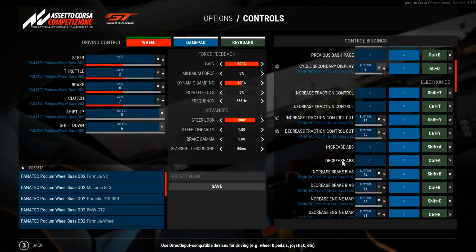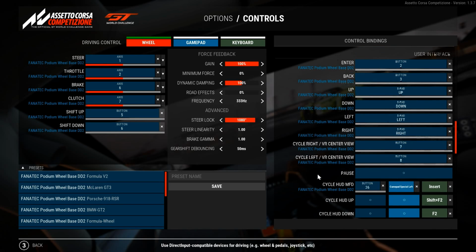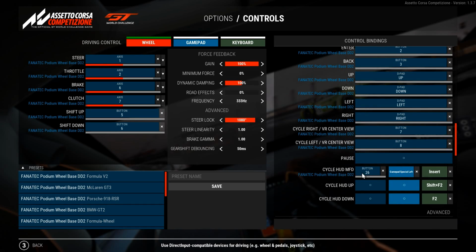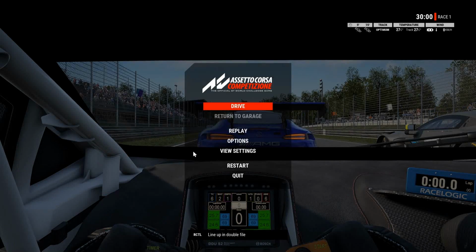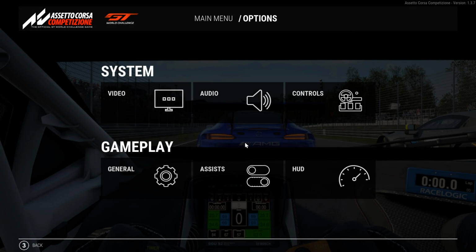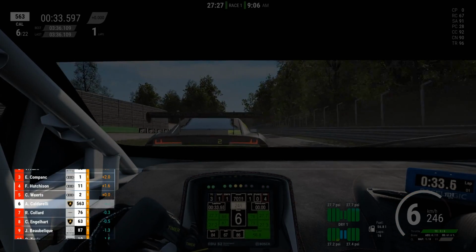Scrolling down through the Control Bindings list, you'll find the user interface dedicated bindings, including keys to navigate the options and to cycle the multifunctional display. You can also access the Control Options screen directly from the Driving Pause menu by pressing Escape and selecting Options. Press the Insert key to activate the MFD.